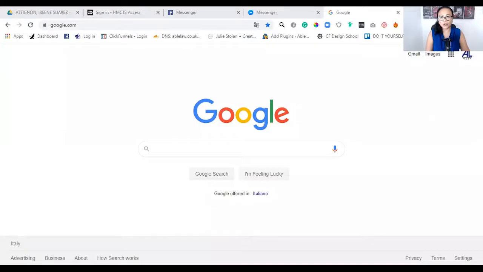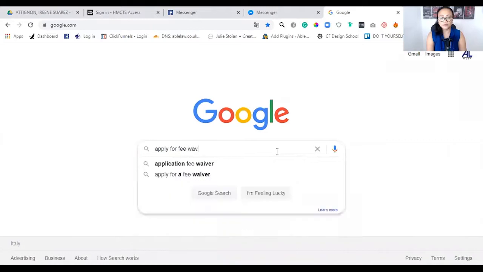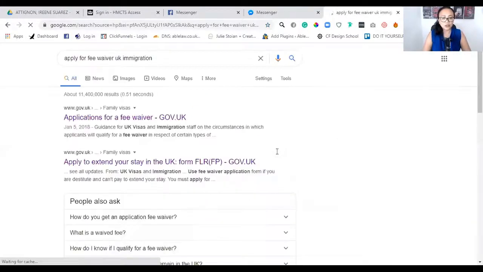Okay, so here I am on Google. I start on the Google search box. I usually type in apply for fee waiver, and I will put UK. I put UK to make sure that you don't end up on an Australian website or Canadian website, because we don't know whether those countries also have fee waivers. So make sure you always have UK, or you might even put UK immigration just to be sure. Then you submit, and these are the search results.